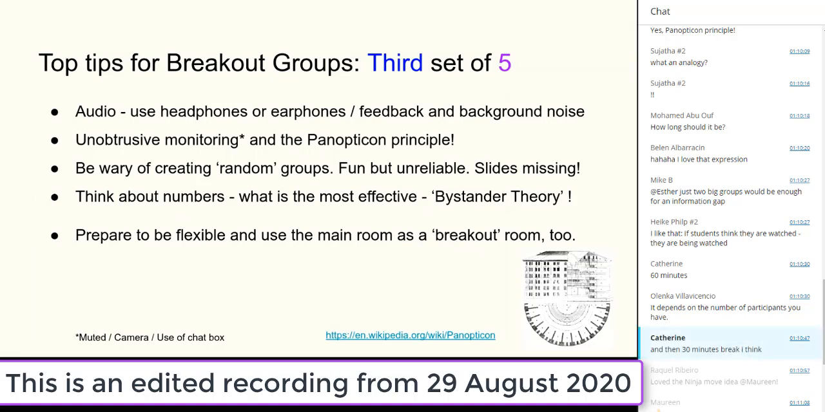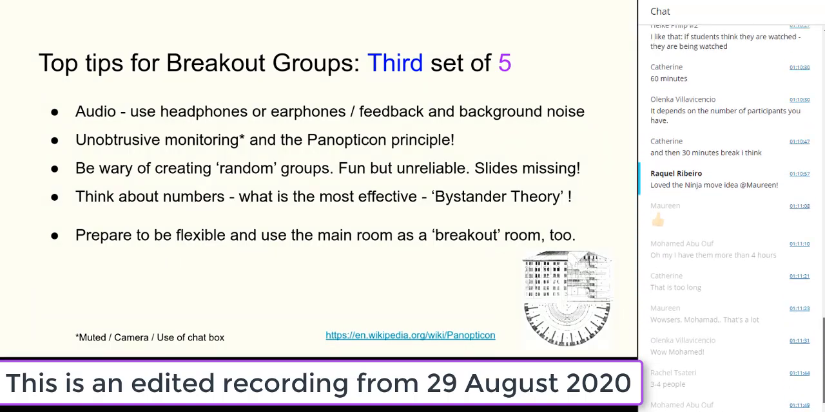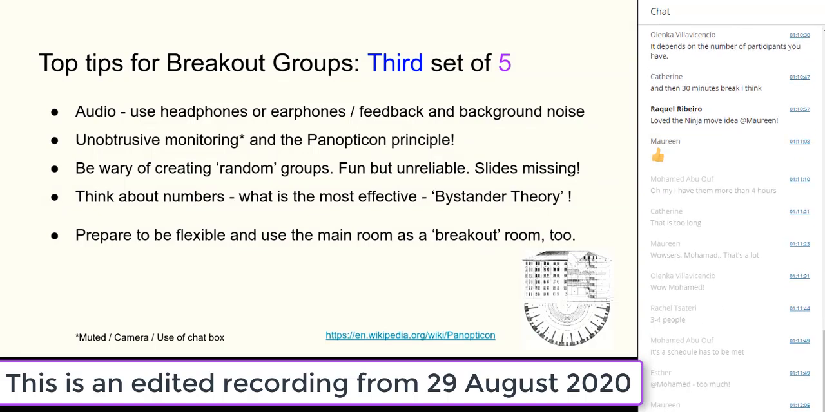A couple more things. Think about numbers. What's the most effective? Today I'm overwhelmed with the number of people that have joined, but a more manageable size would be about 24 participants, 24 students. And I put on here bystander theory. If you know what bystander theory is, it's got nothing to do with language teaching. It's to do with a public incident, a crime happens, and because it's in a crowded area in the city, with so many people, nobody intervenes because they assume somebody else is going to intervene.